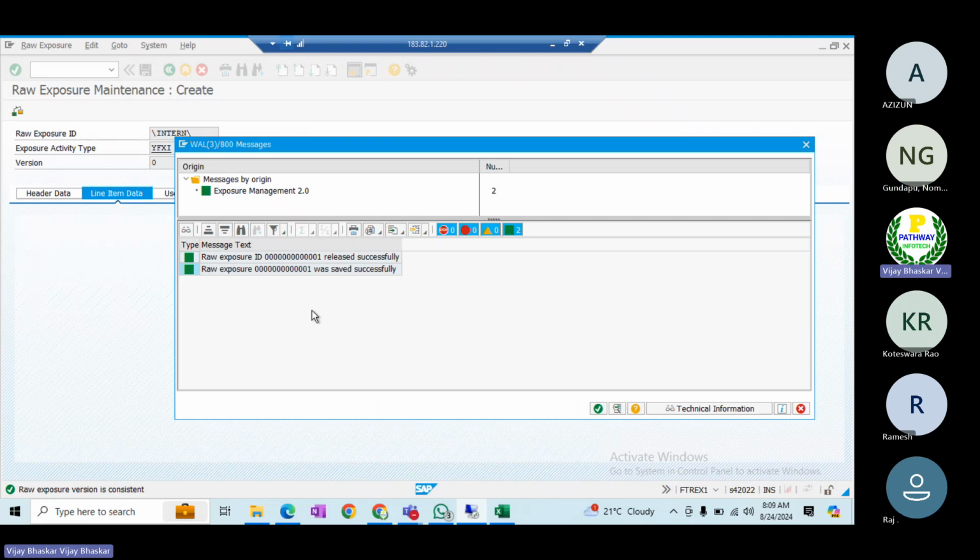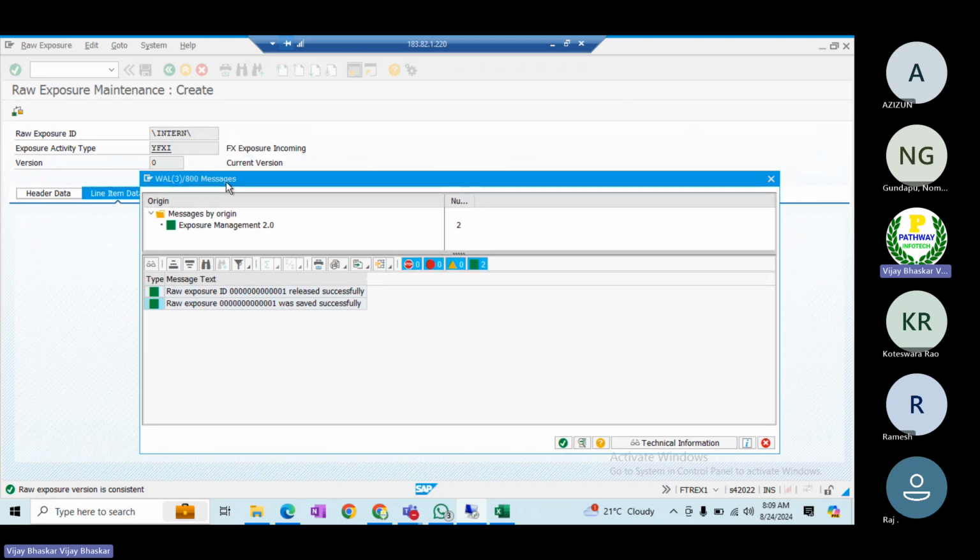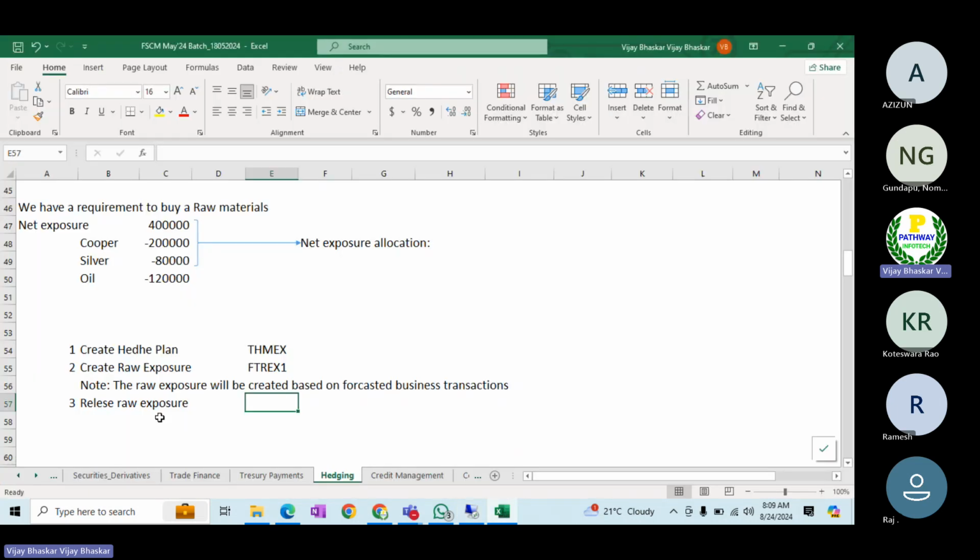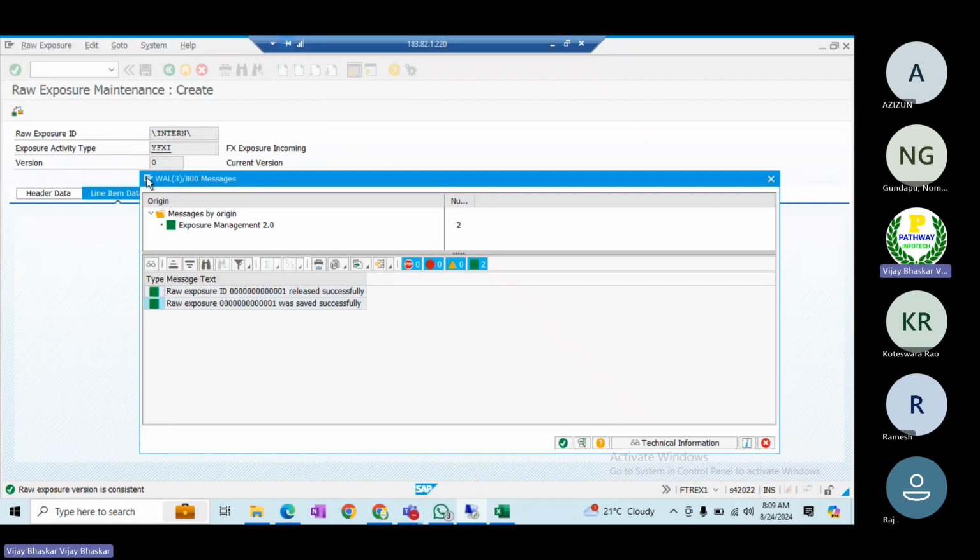Okay, ma'am. So now this is the one change point, because if I am the user and I successfully create the raw exposure in the SAP system, how will the approval mechanism work in a real-time environment? The same person should not release the exposure. Very important thing here is that the same person should not have the release raw exposure authorization. FTREX2 is the transaction code to release the raw exposure. Let's go and see.